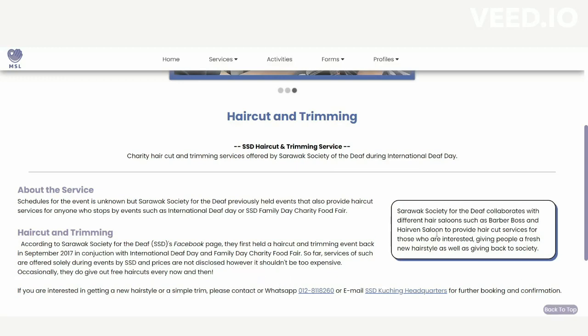So here is a side element that says Sarawak Society for the Deaf collaborates with different hair salons from time to time. Here are two links, one to WhatsApp and one to email, to contact them for further information or booking.